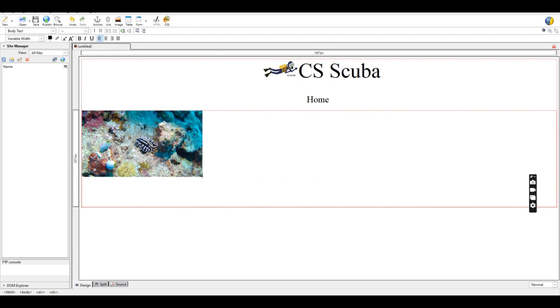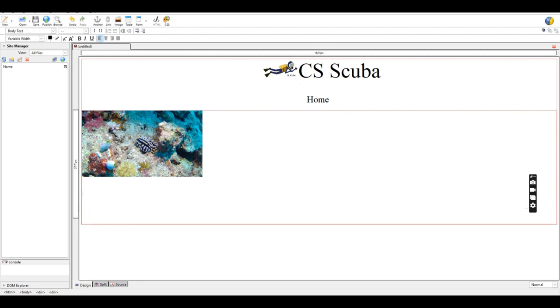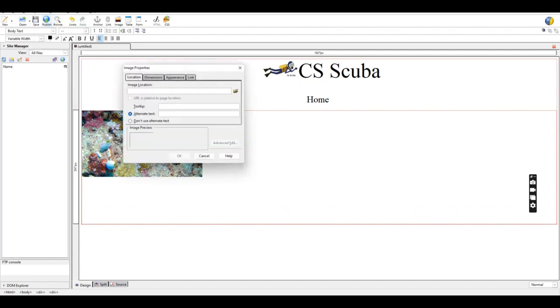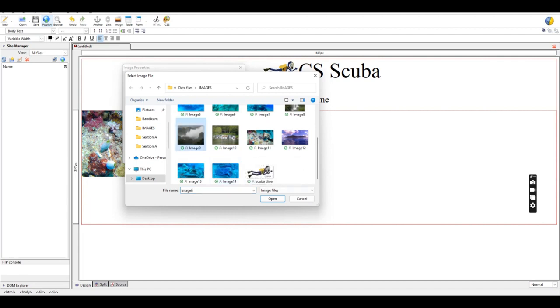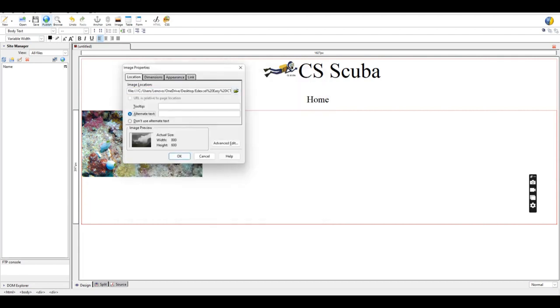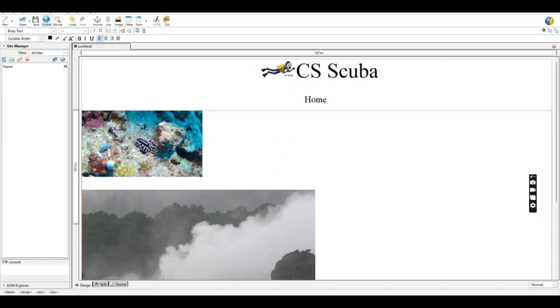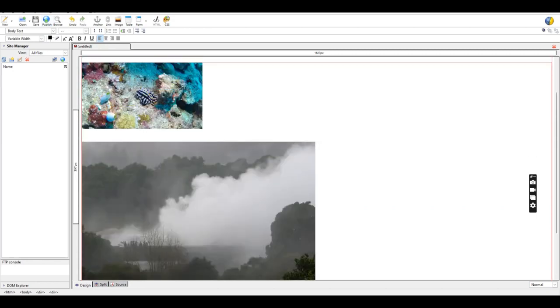So for the image, try to move your cursor down so it will not overlap the other one, and then click on insert image. Okay, and then choose your images from here. I want to take this one. Don't use alternate text. Okay, so text is done.